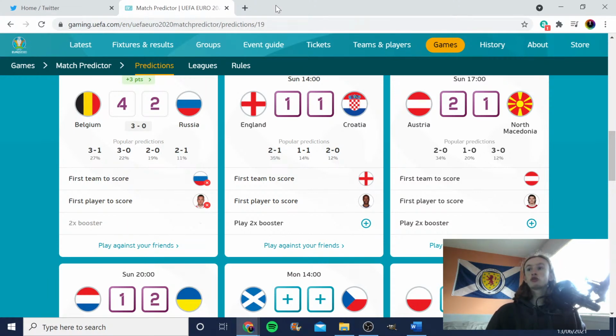Because I know a lot of my audience are English and probably won't be happy with this prediction. But it was 1-1 after 90 minutes in July 2018. And we know what happened in extra time. But because there's no extra time in the group games, 1-1. I think the Croatia goal will happen quite late on as well. England will be winning it for most of the game, and then Croatia nicks something late on. That's what's gonna happen.